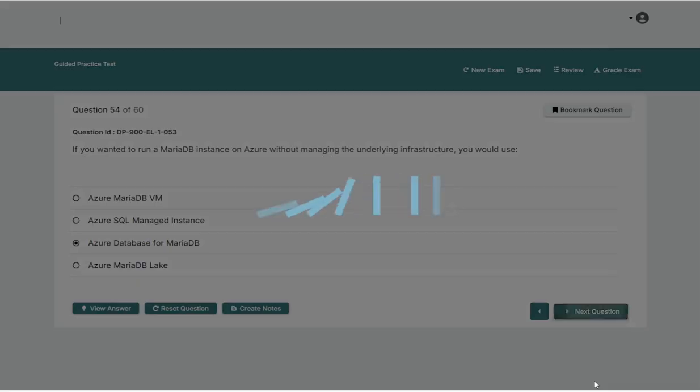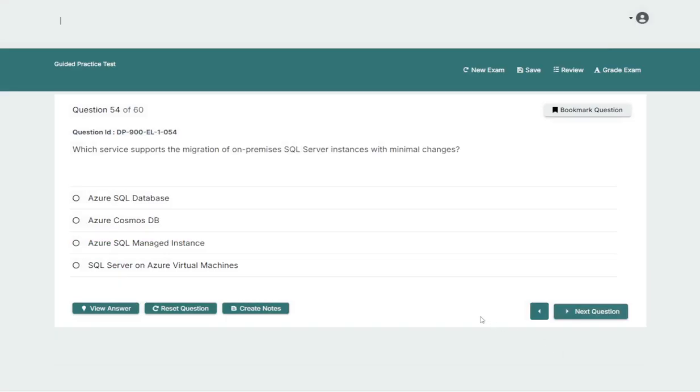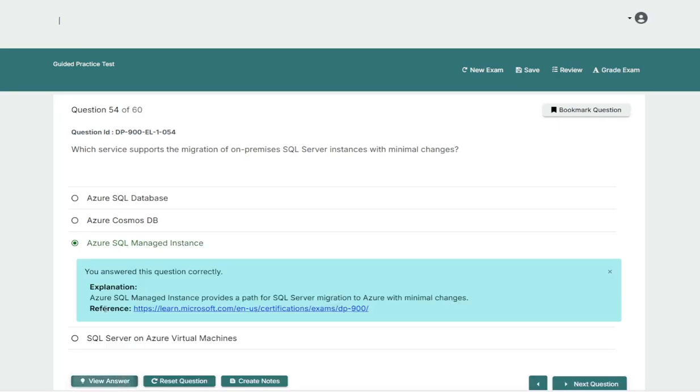the cloud. Question 54. Which service supports the migration of on-premise SQL Server instances with minimal changes? Azure SQL Database, Azure CosmosDB, Azure SQL Managed Instance, or SQL Server on Azure Virtual Machines? So the answer to this is Azure SQL Managed Instance. Azure SQL Managed Instance provides a path for SQL Server migration to Azure with minimal changes.